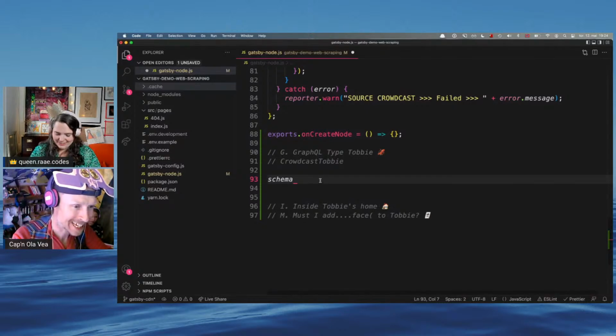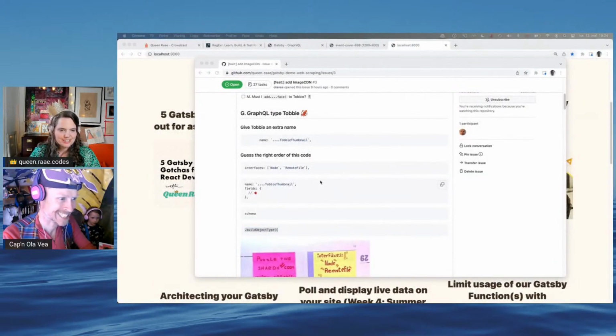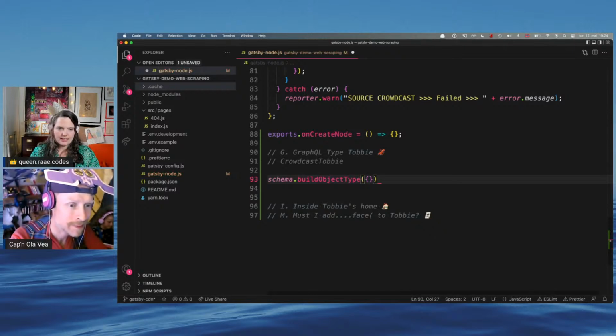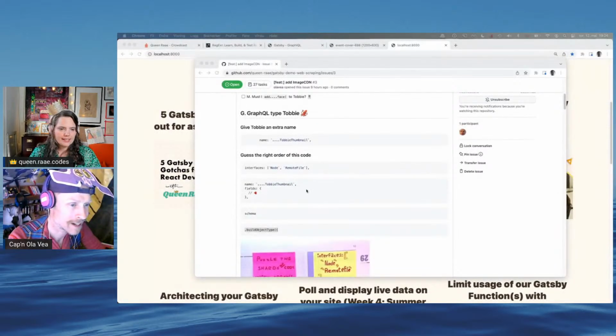Maybe I learned these things now because I usually just copy paste, and then I need to close it because that's what I like to do. And then inside of there, I need to have Tubby thumbnail. Oh, so that's why Tubby thumbnail. I like that.